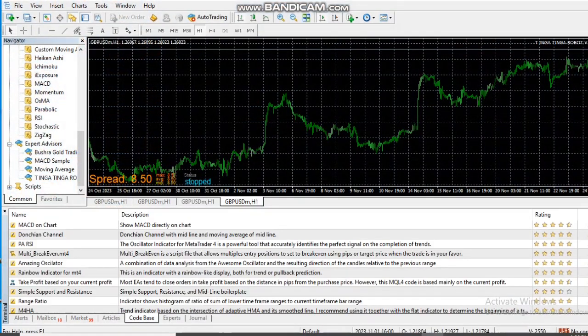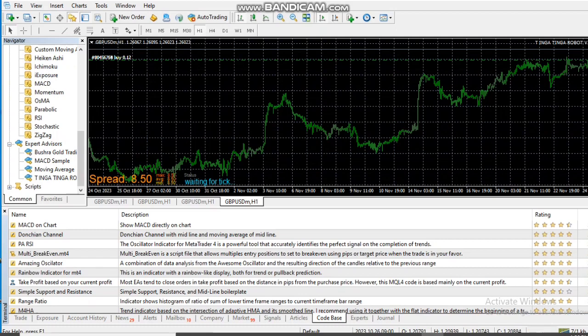When you have already installed it like that, you will see your robot like this one. You see your robot like this one. Okay, these are all the robots. And then I will go to the next video.